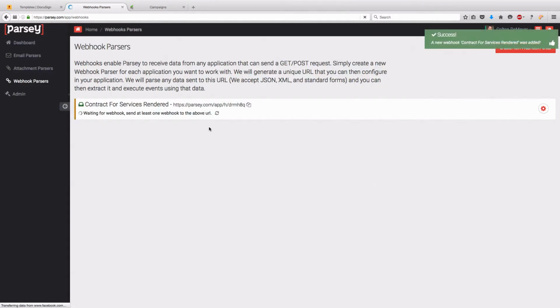And the reason why I'm naming it the name of the contract is because if you have multiple contracts, you're going to want one of these for each of your contracts. So now you'll notice since I created this, there's a new URL. So I'm going to copy that. Now that I have that copied, I'm going to go straight over to Infusionsoft.